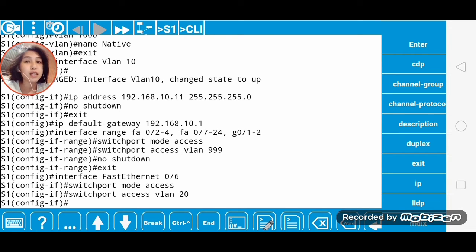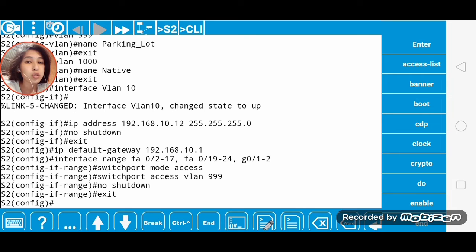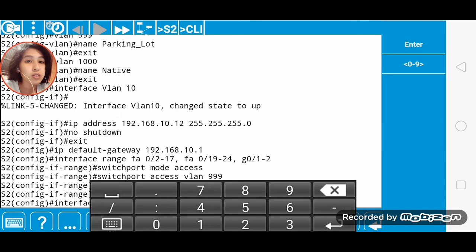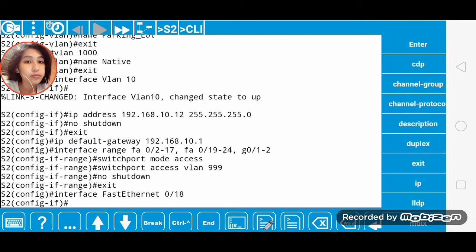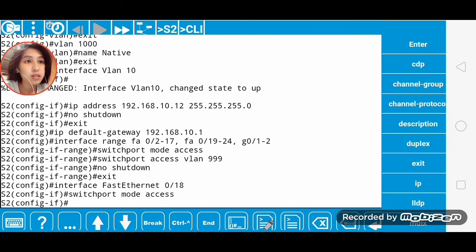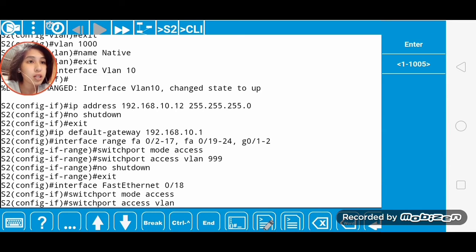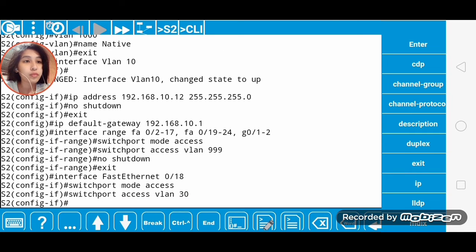so after that, go to switch 2. So in switch 2, let's go to the interface FastEthernet 0/18. So this is switchport mode as access, enter, and switchport access VLAN. So this VLAN is 30, enter. So exit.